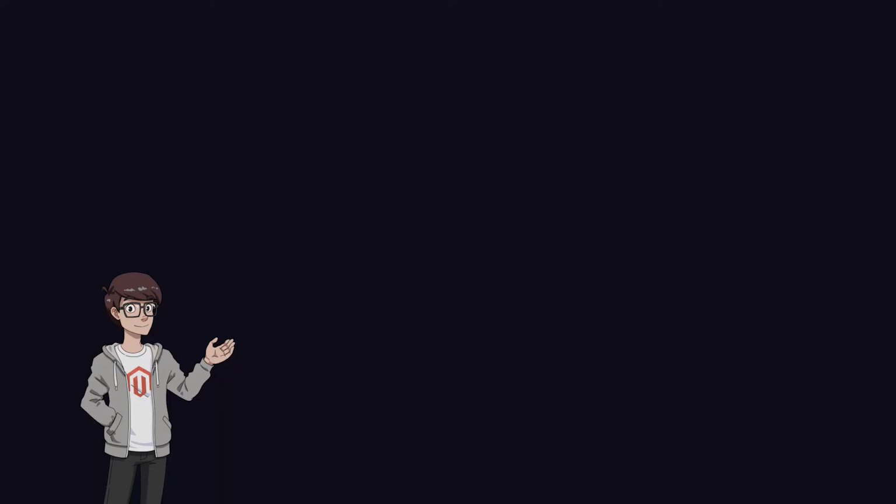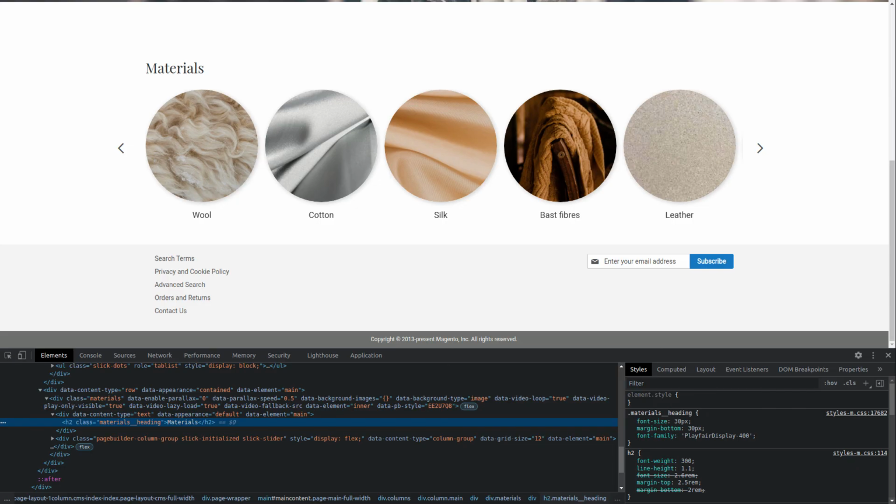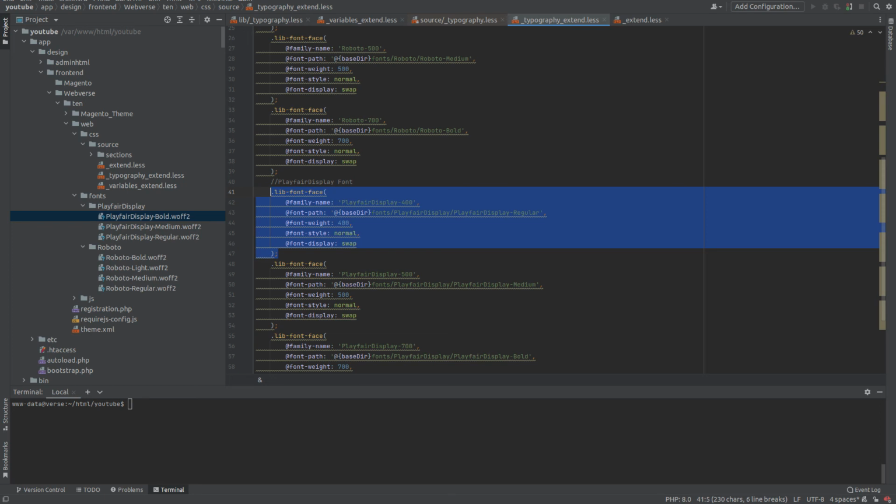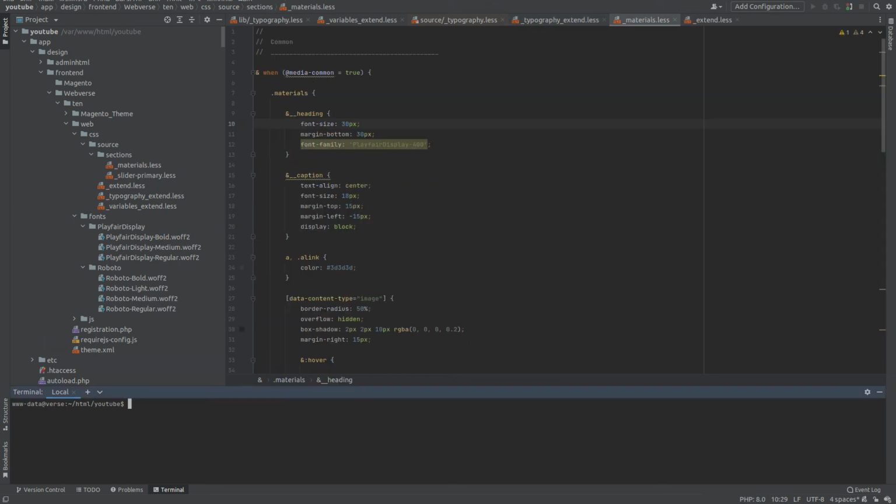As for the second font, Playfair Display, I will demonstrate how to use it for the heading of the materials section. Just like we did for Roboto Regular, we will reference each font file in the typography extend.less file, and give each file a specific font family. And now I can use the new font family in the materials.less file. As you can see, using this way, I avoid using the font weight CSS property.